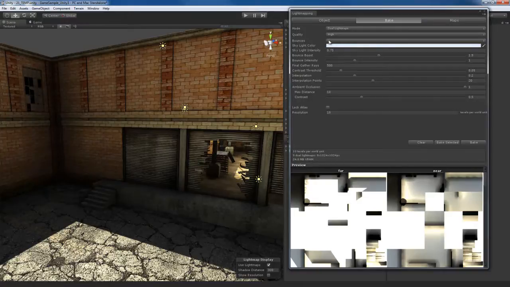I added an extra bounce, so I went with 2 bounces instead of 1. And I decided to give my scene a little bit of bounce boost, so I increased it from 1 to 1.5. And that was just to increase the indirect illumination a little bit.